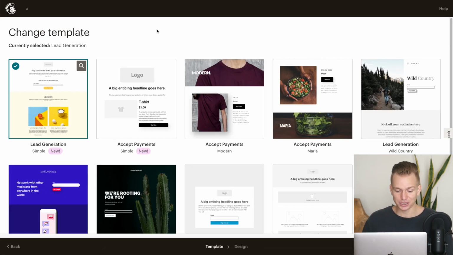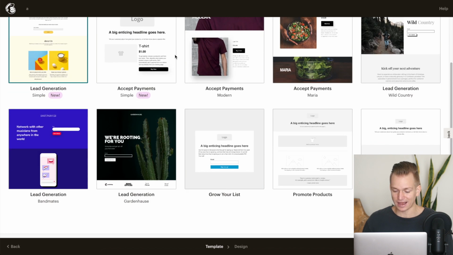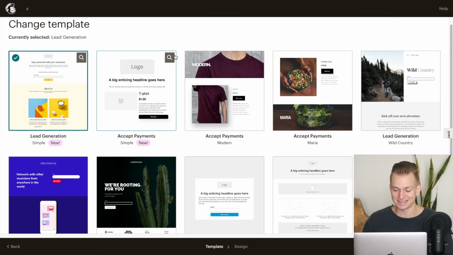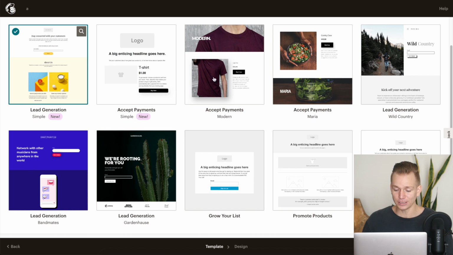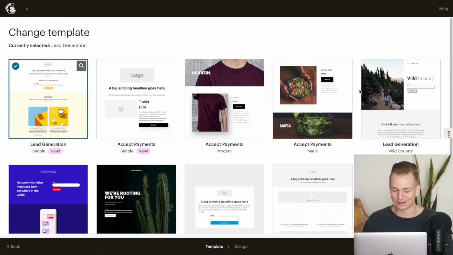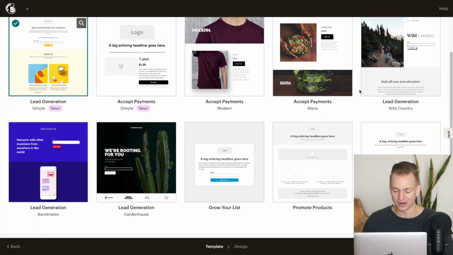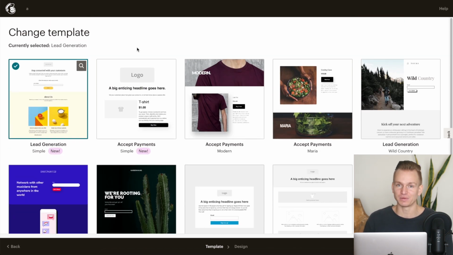When it comes to Mailchimp, they have 10 templates in total, as you can see, and they are really super simplistic. It really doesn't help you much whatsoever. So when it comes to templates with Mailchimp, really I would say you are on your own.